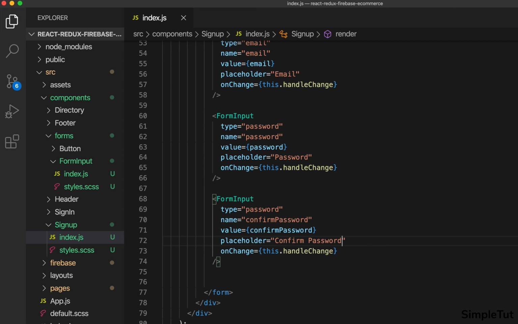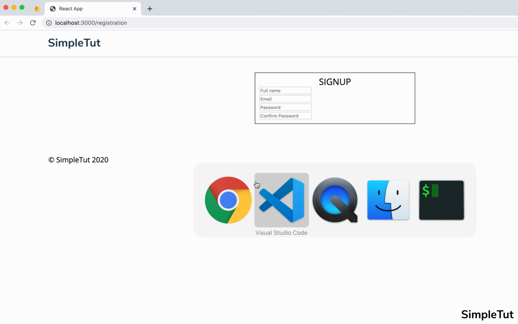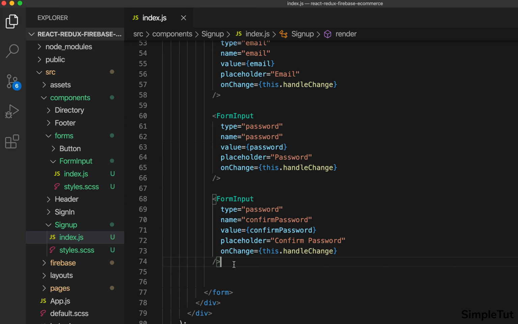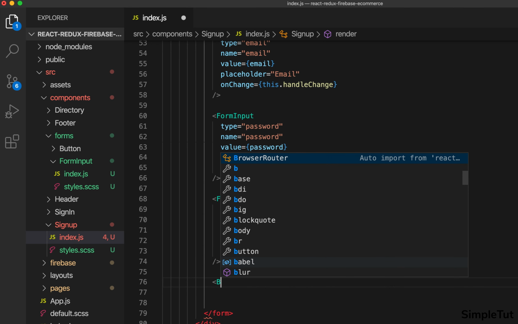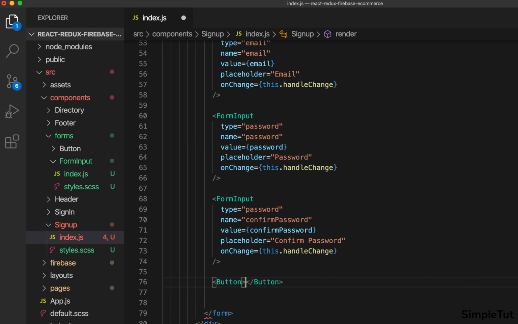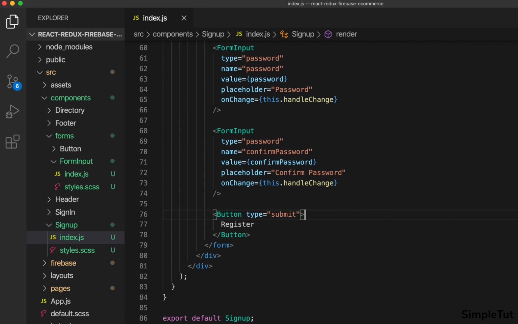So at this point, we can come back to the browser and you'll see that we have now got all of our form fields, but we are missing our form button. So let's come back over to our text editor. And again, let's just use our form button. So we're going to have our button here, but we're going to have a value here, which is, we'll say register. And finally, we just need to add type submit to our button form component.